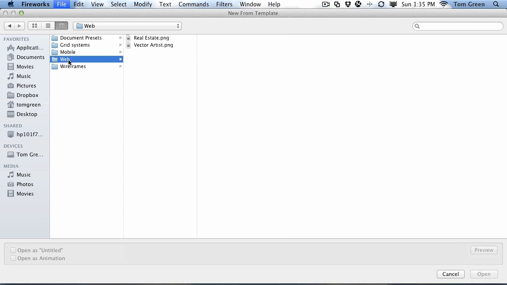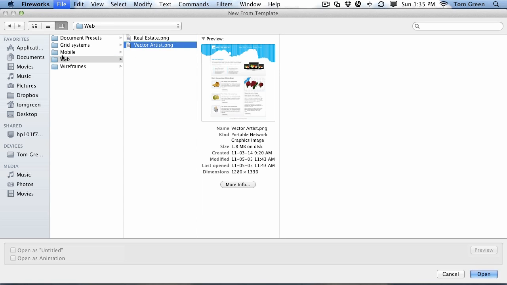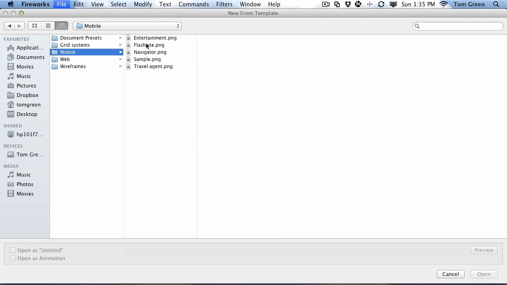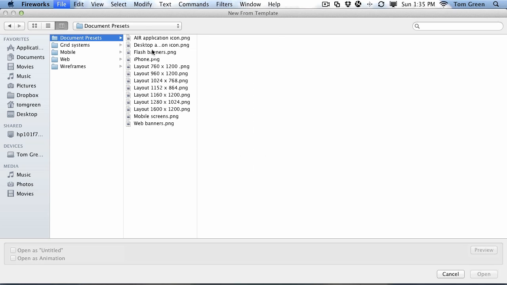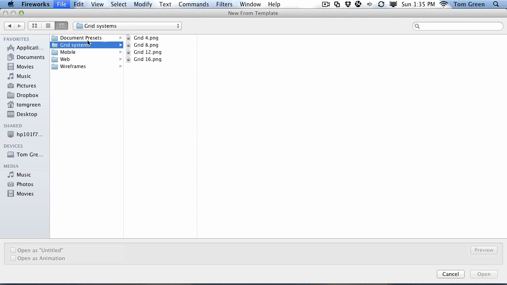The web templates are basically designs already. Mobile, same thing, mainly designs. The document presets just give you the sizes of various canvas sizes that you can use. What we want are the grid systems. And the grid systems are based on columns. There's 4, 8, 12, and 16 column grids. And these are based on a 960 pixel grid. And the one we want is the 16 column grid.